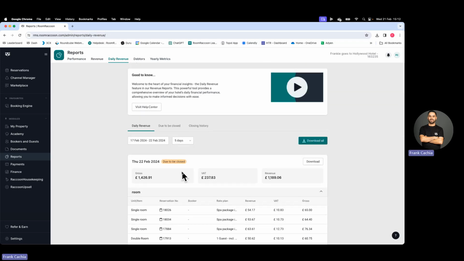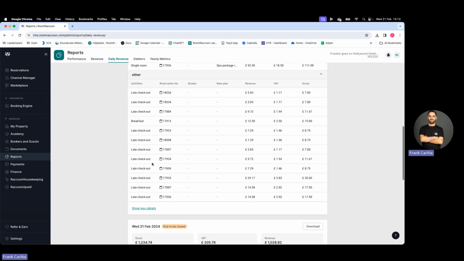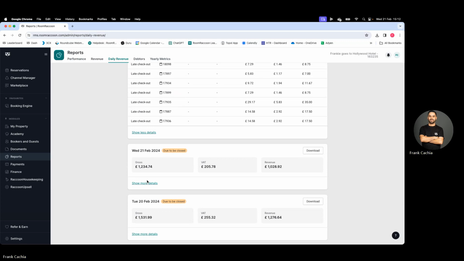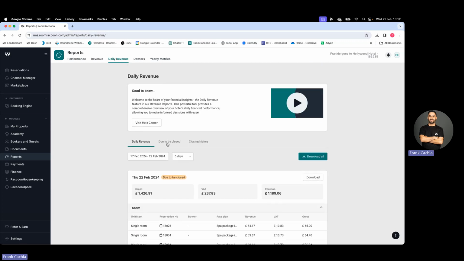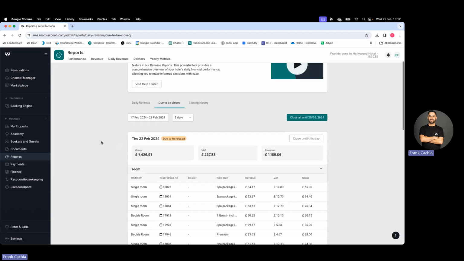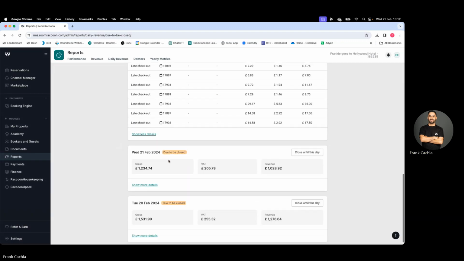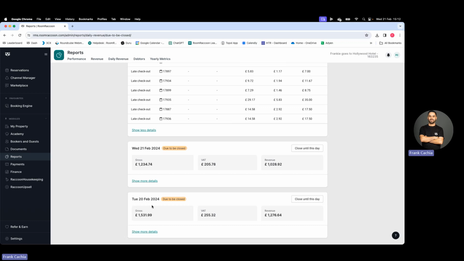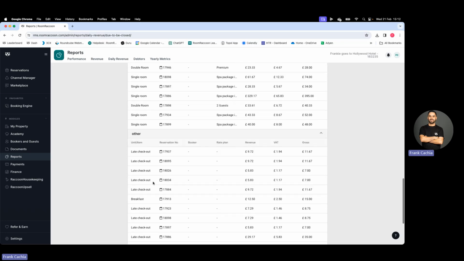So you can download the report so you can see what the day looks like. This is for tomorrow, obviously, and this is for today. And what you'll see is you have due to be closed. My due to be closed is tomorrow, today, and yesterday. So if it gets to the end of the day and I want to close, I can close until this day, which means it will close Wednesday the 21st and Tuesday the 20th for me. As you can see here, it gives you a bit of a breakdown of the revenue too. You can click on show more details and it gives you the full breakdown.